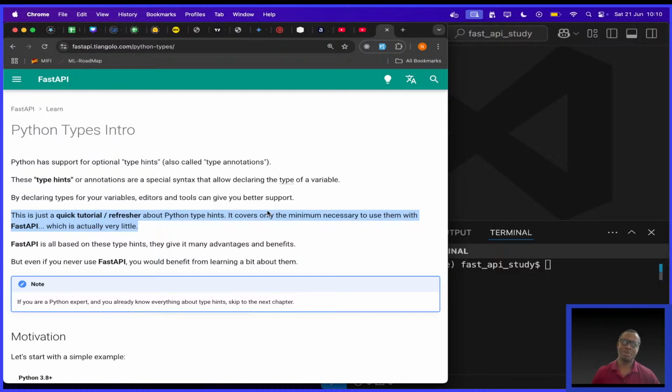I'm happy to know this, because I just want a refresher on what exactly will be required for FastAPI. I don't need to know everything else. And of course, in the world of programming, you can't learn everything at once. Later on, you start building onto your knowledge. All right, so it says FastAPI is based on all these type hints. They give it many advantages and benefits. But even if you never use FastAPI, you would benefit from learning a bit about them.